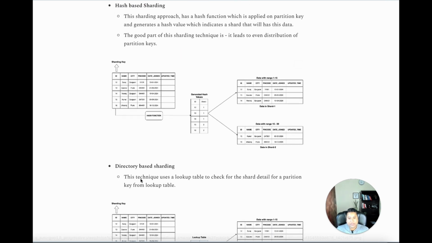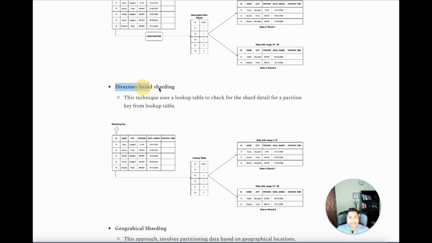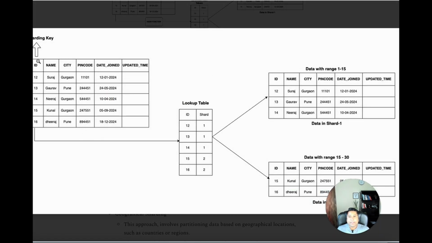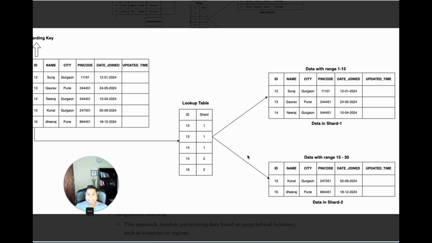Then you have the, not the last, actually I would say second last, directory based sharding. It's very simple. You have the data, you have your partition key, and then you maintain a lookup table. And then you simply see that for this particular partition key, which shard I have the data in, right? So it's kind of acting as an index for you. So for 15, I would say the data for 15 is present in shard 2. It will, for example, rewrite your query to shard 2. So that's how your query will work as part of your lookup table.